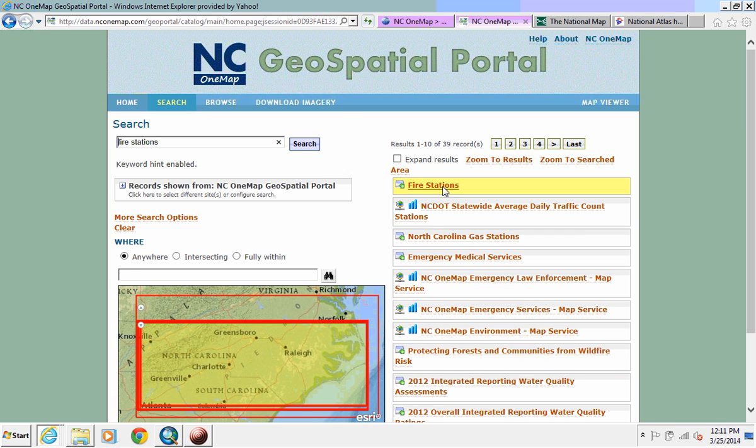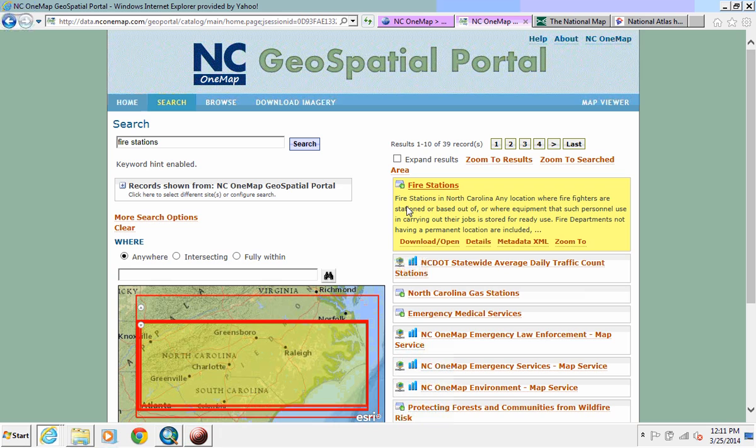And you can see I've got a data layer for fire stations. I've got gas stations, EMS sites. Because I'm just going to download this and put this into my map and try to integrate it with other services that they have, other online services. And I'm going to click on fire stations, and it tells me what exactly fire stations represents. Fire stations, any location where firefighters are stationed or based out of, where equipment that such personnel use in carrying out their jobs is stored for ready use.